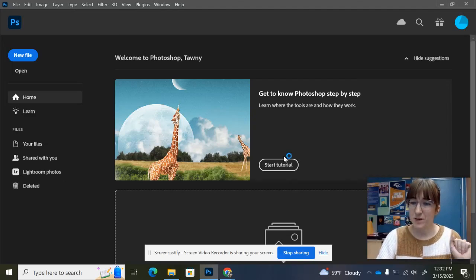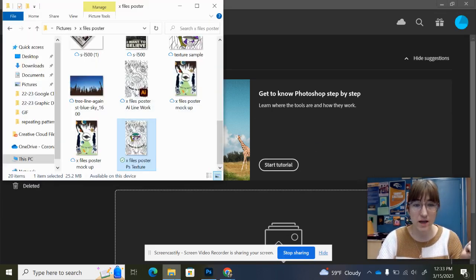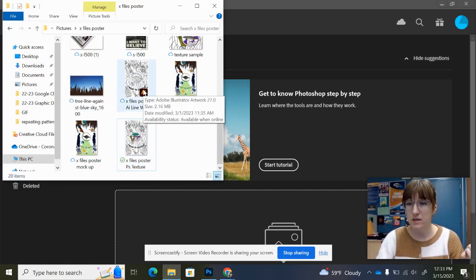Hey, Graphic Design 2. We're going to talk about how to add texture to your stained glass project. By now, you should have your line work completed in an Illustrator file. What we're going to do is open that Illustrator file in Photoshop.